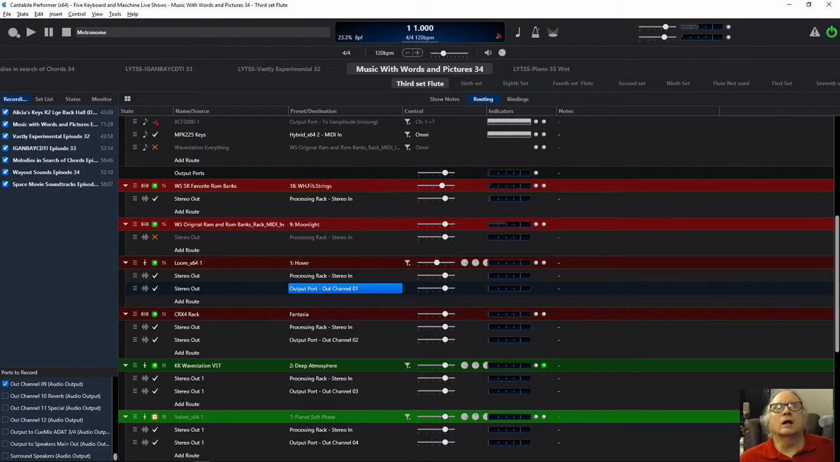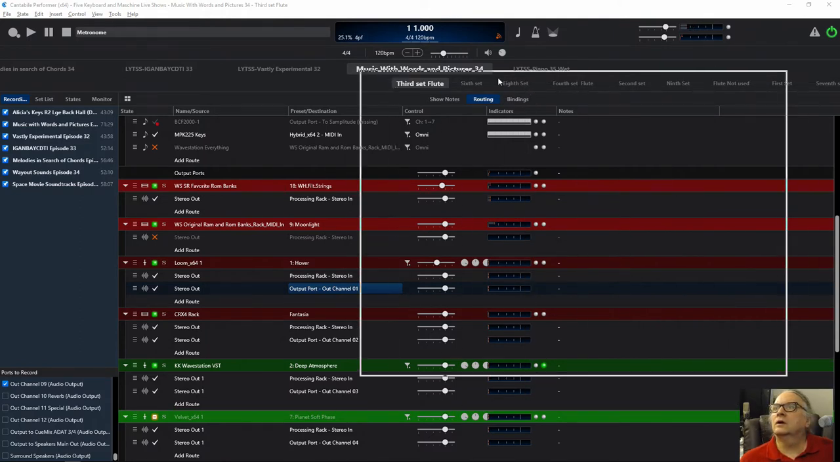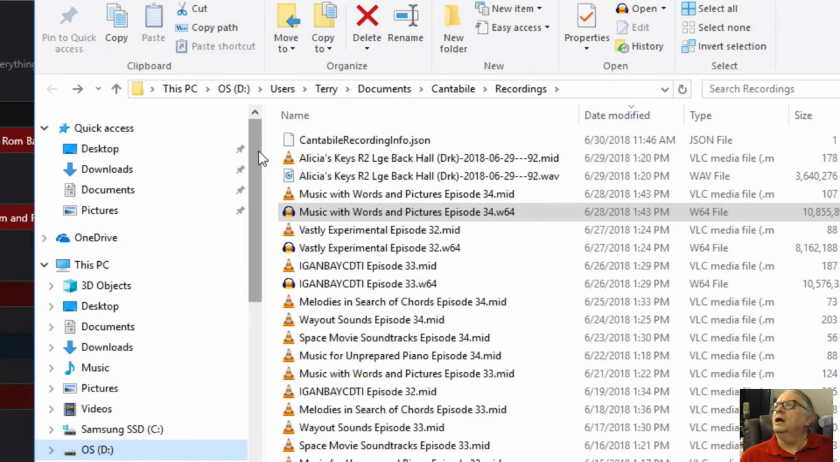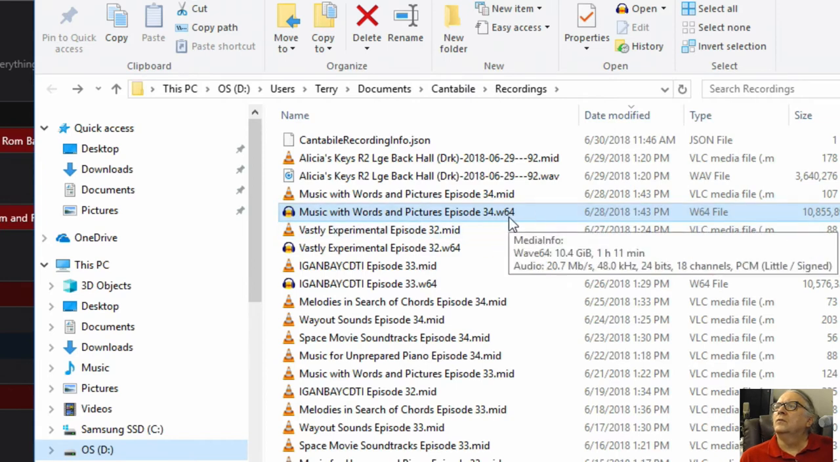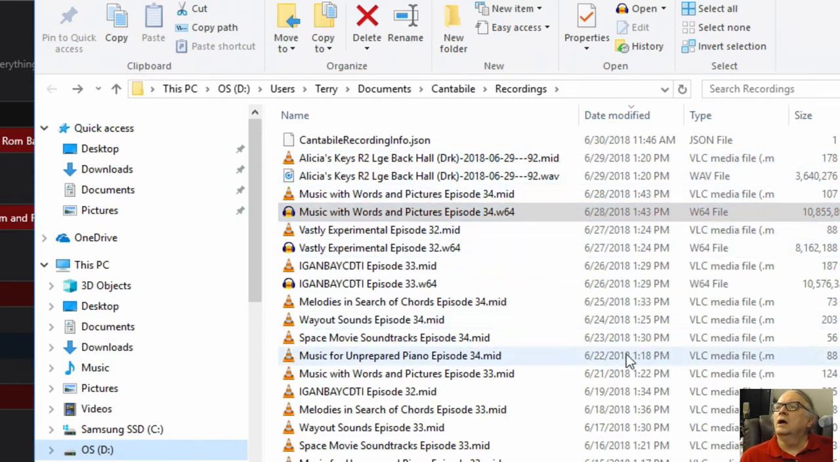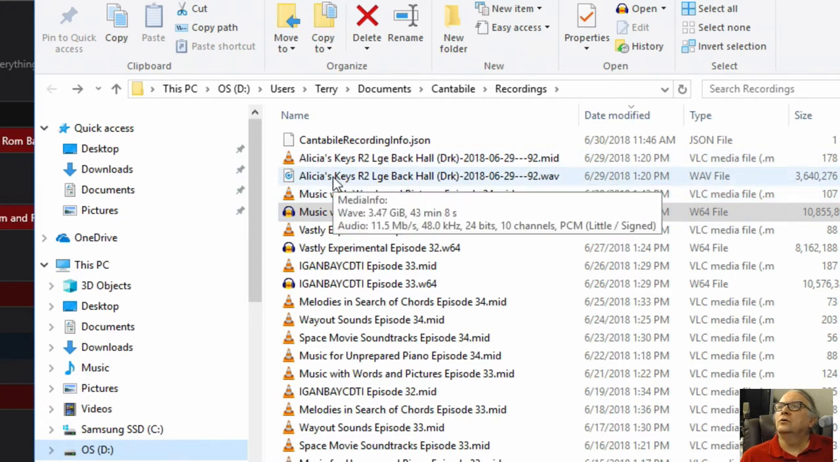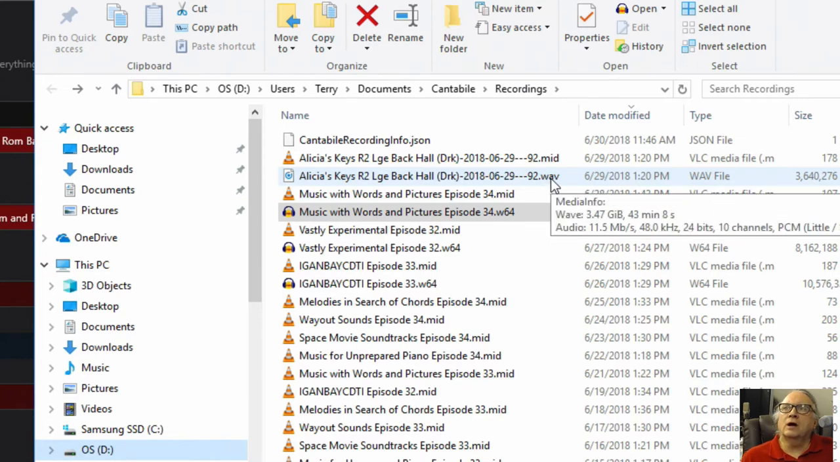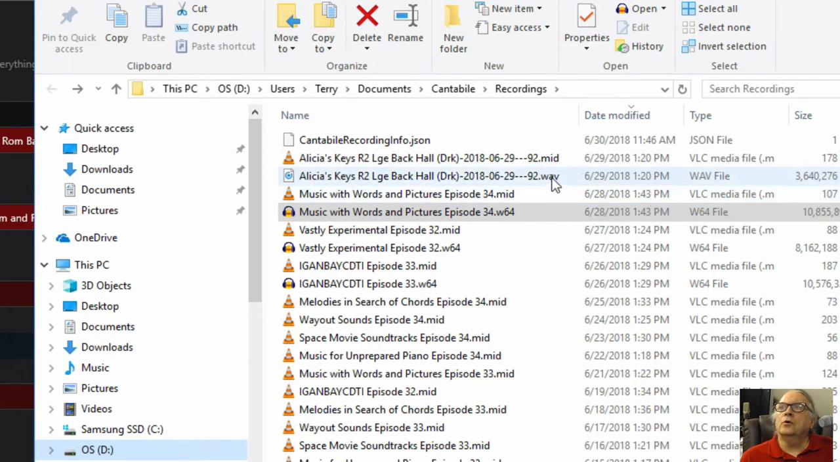So let's go ahead and look at some finished files here. Let me just back up here and take this over. Okay, now these are already done, and as you see, I have these W64 ones, and they're over 4 gigs in size. This Alicia Keys, which we're about to do, is under 4, and so it shows up as a dot wave. It's still a multi-track file, okay, because wave can do multi-track, but it's under 4 gigs.